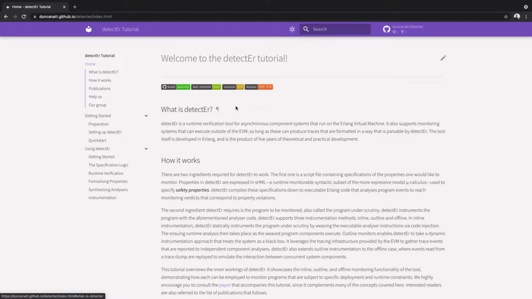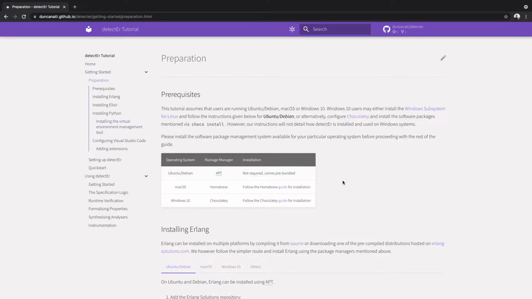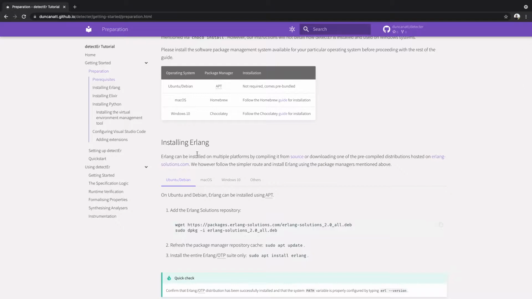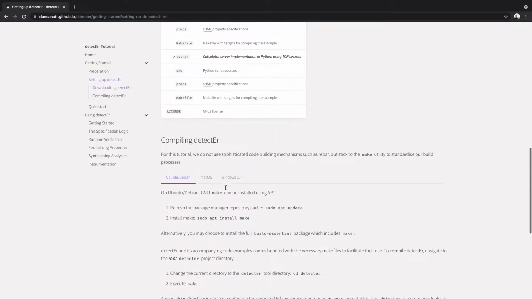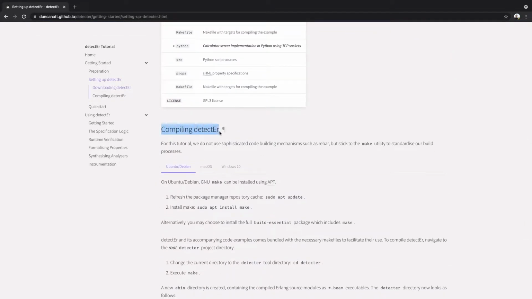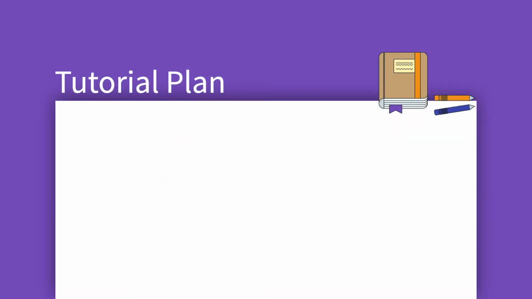Going forward, I will assume that you have installed Erlang on your system. You'll find the full instructions on how to do so on the tutorial website in the section entitled Preparation under the heading Getting Started. Once you complete the installation, follow the rest of the instructions to download and compile Detector. Ideally, you went through the quick start and managed to make it work. But if not, don't worry, installing Erlang and compiling Detector should be enough for this tutorial.